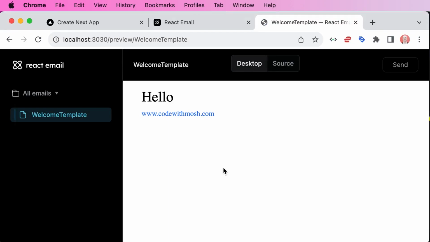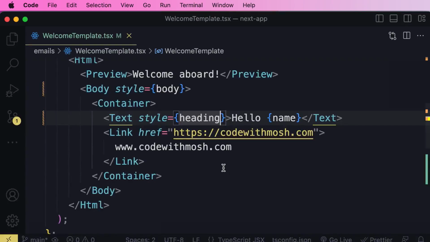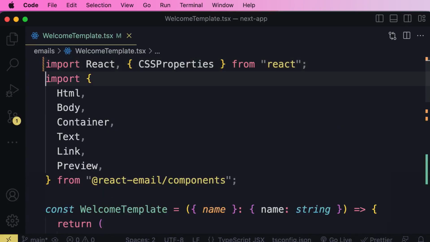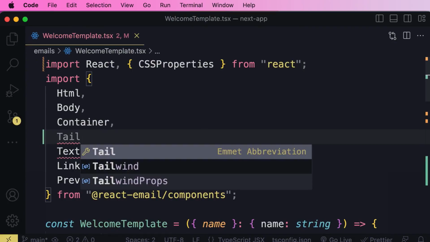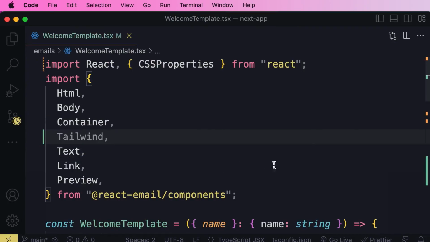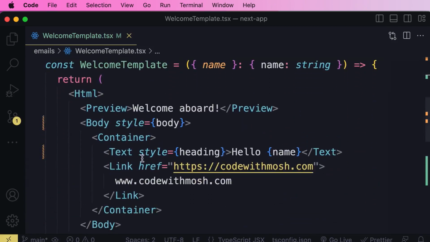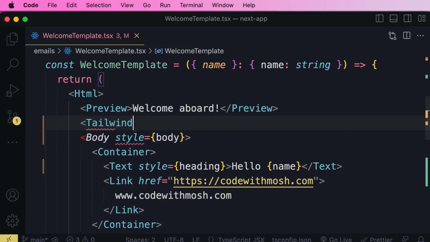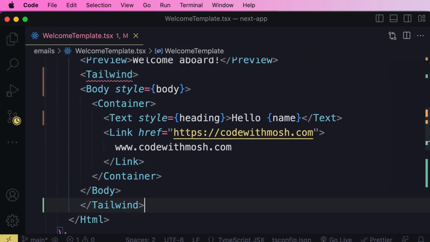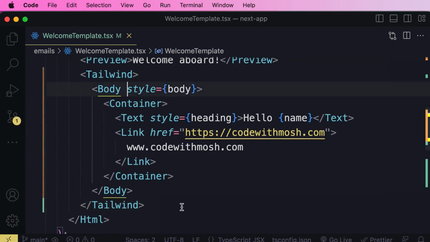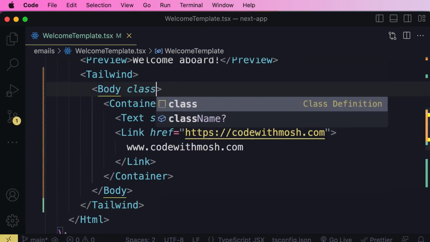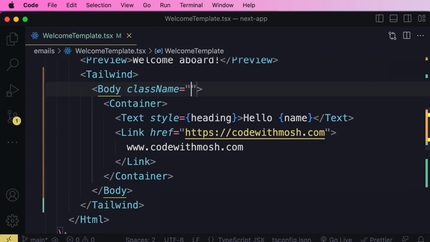But we can also use Tailwind. So back to our template. On the top, first we have to import Tailwind from React email/components. Next, we should wrap this body component with Tailwind. And now instead of using the style prop, we use class name. So here we can use all the Tailwind classes that you are familiar with.